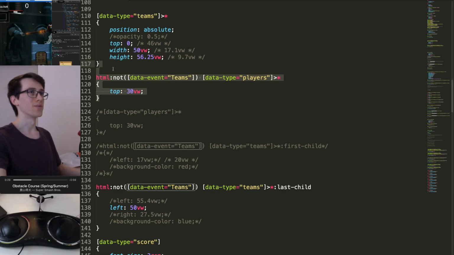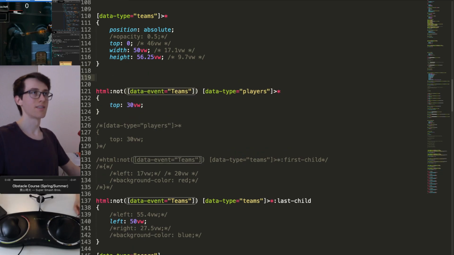Let's go players. I want that to be... I think the top value should be the same regardless of what event type it is.